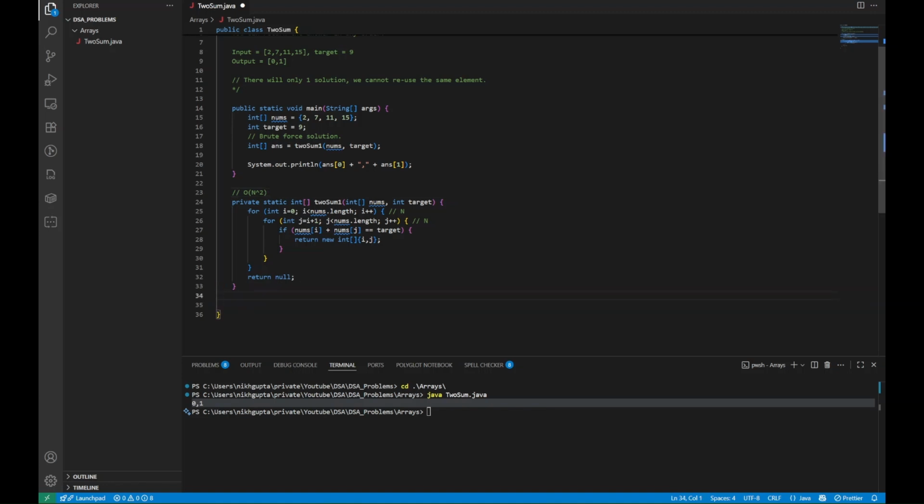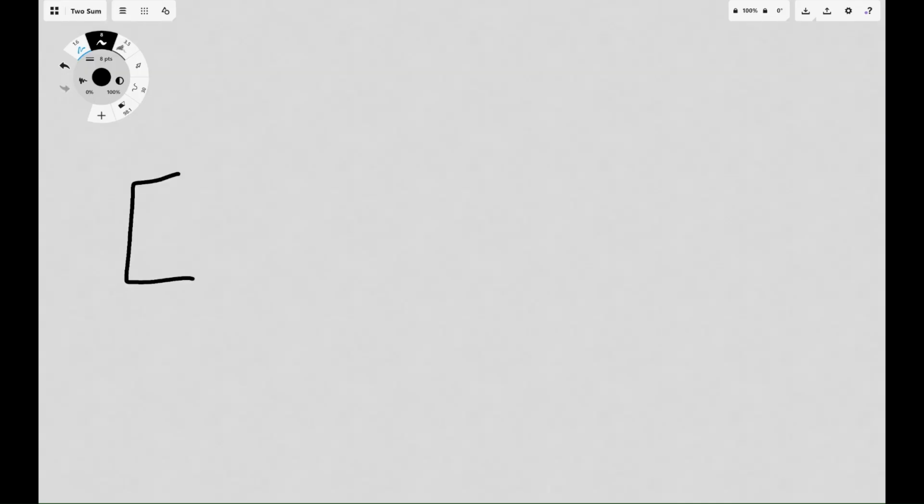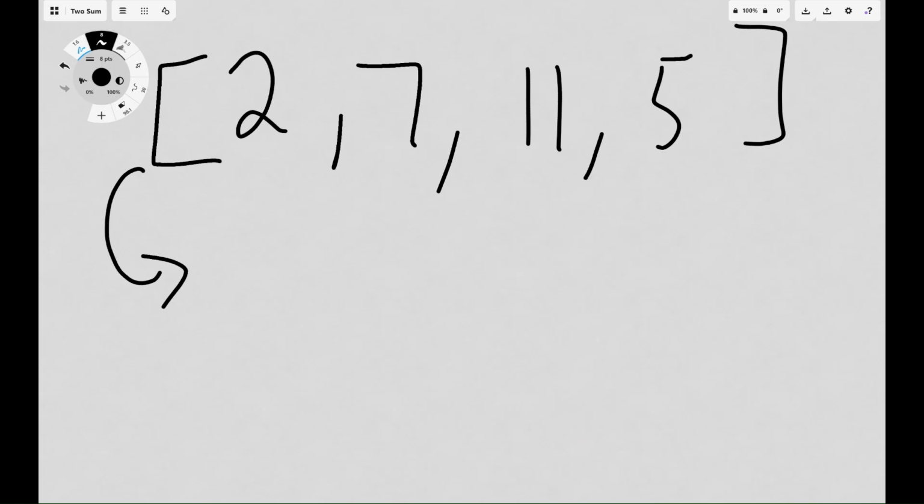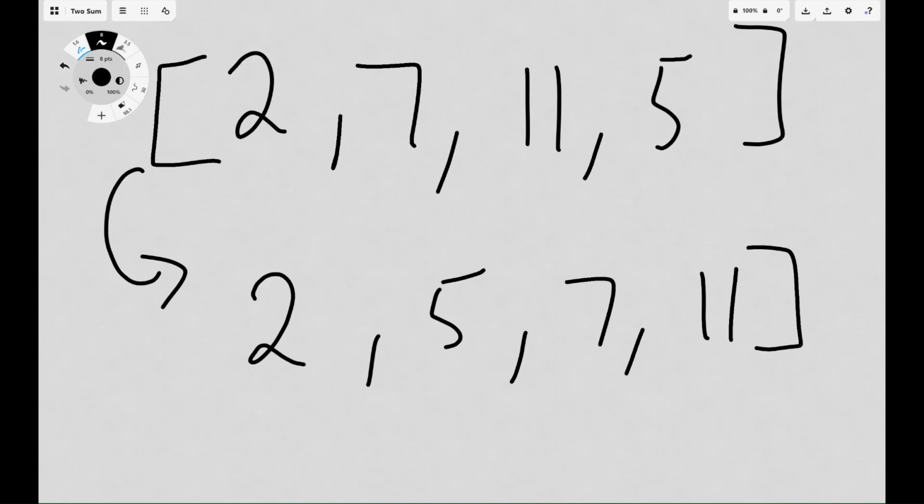So now let's think of another approach: what if we sort this array and then take two pointers and check the combination, basically whether the sum of the numbers at the two pointers matches the target. So how will the two pointers work? Let's suppose this is our array. We'll take the same example: 2, 7, 11, and 5. Now if we sort this array, it will become 2, 5, 7, 11.